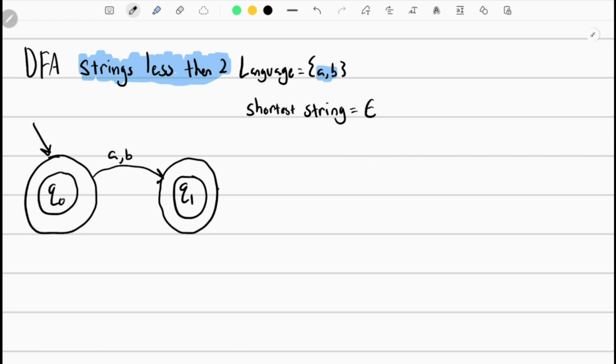And then we have to take into account these transitions. What if you get an A or a B? If you get an A or a B, you just have to go to a different state. People call it a dead state, or you could just call it Q2. It doesn't matter because it will never be accepted. It will never land on the accept state. And then here you could just loop A's and B's.